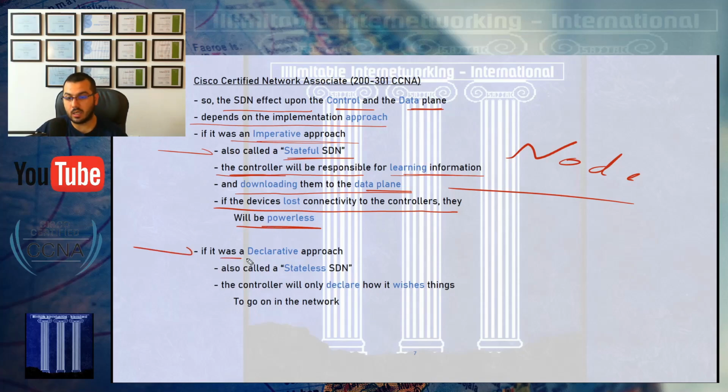If it was a declarative approach, it will be called the stateless SDN, and the controller will only declare how it wishes things to go on in the network, and then the device will react or behave by itself in the future, just in case it needed to. So I believe this video is some kind of review of what I've talked about before, because I did mention the approaches and a bit of the planes in the previous video.